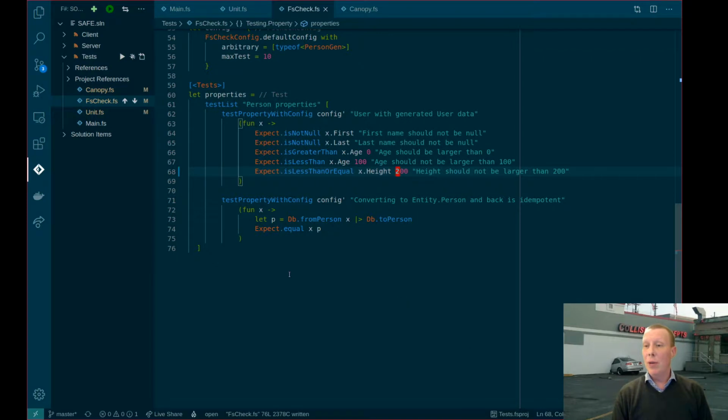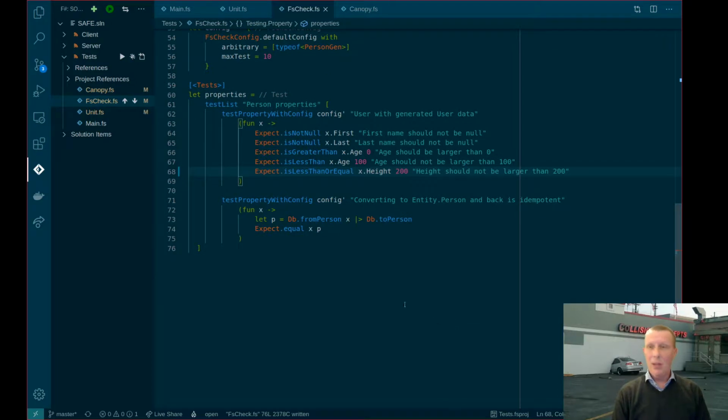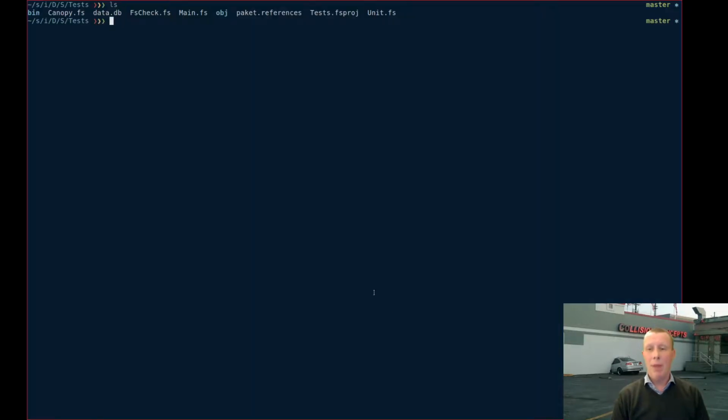So here we do a db from person per x and turn it into a db person, and then we check that these should be equal. And this is the test, and that's it. So let's have a quick look, run this test.